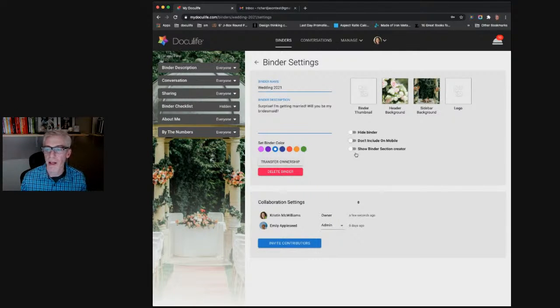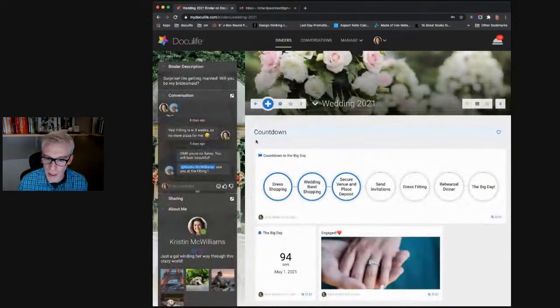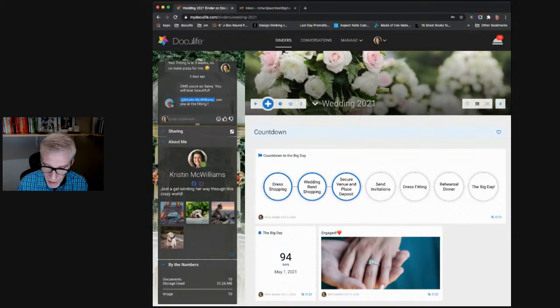Don't include on mobile. So if you've got a binder that has lots of video content in it, lots of high-res images, things like that, it could add up over time. For instance, if I go out here and look at by the numbers, we'll see that this binder is currently using 33.26 megabytes of storage. It's got 10 documents and photographs in it.